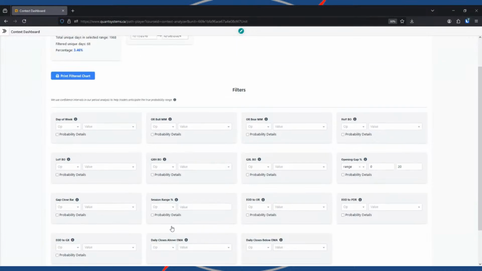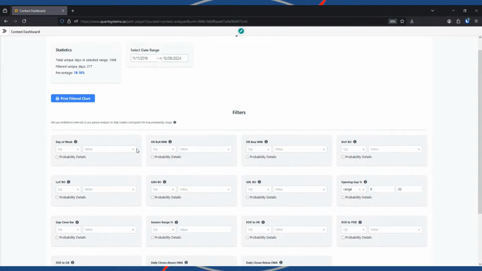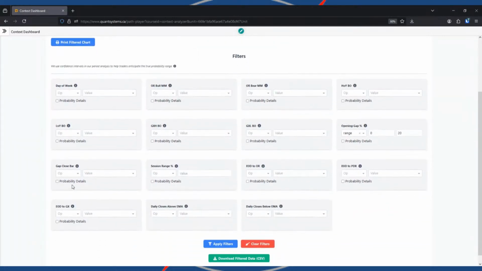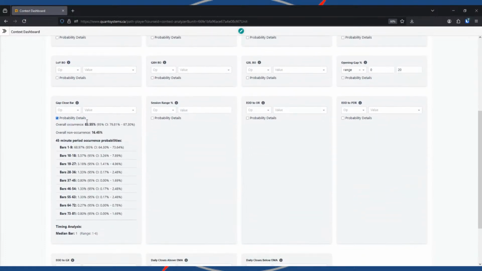Go back and filter it to all bull gaps of less than 20% of the average daily range. And then you can go in and just study probabilities and say, what are the probabilities that the opening gap will close? Well, it's 83%. And you can go through and study all of these probabilities. It most often closes on bar one. Highest probability is bars 1 to 6 within this high probability range.